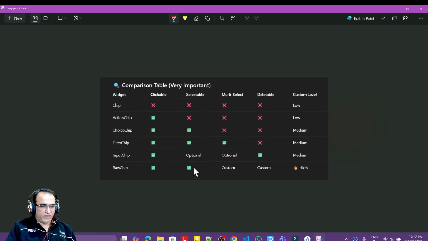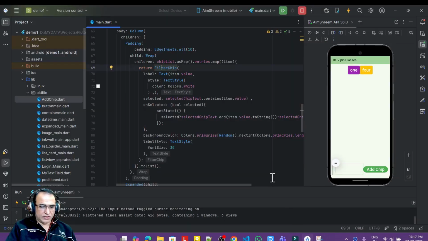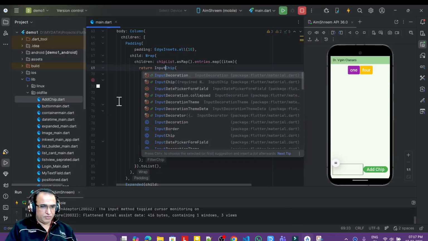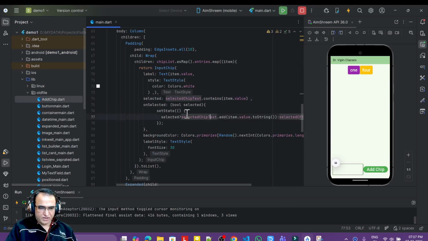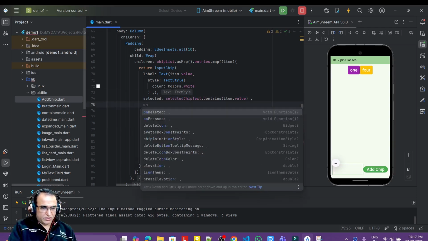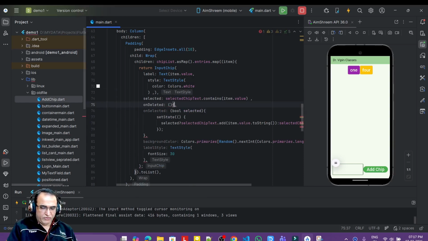We have done filter chips also, we have done the choice chips also. Now we have input chip also. Remember that everything is okay, that we have a deletable also, means on delete you can also enable. So just go there, and in place of this I say input chip, good one. Everything is okay, it will behave like this. But we have an on delete function also. So I say here on deleted, just like before we were deleting in a normal chip.